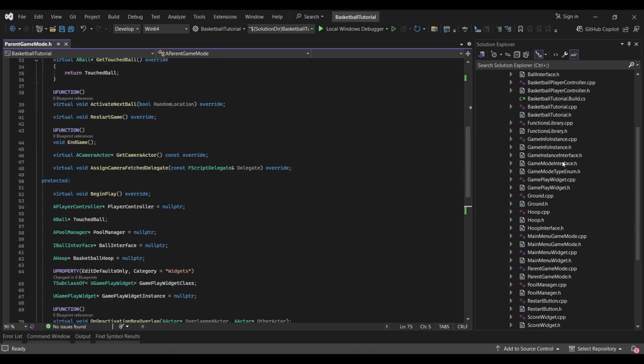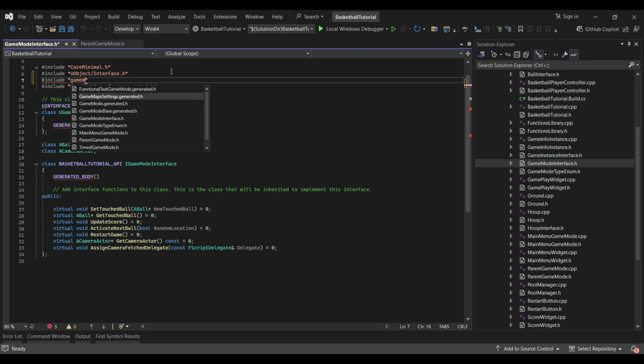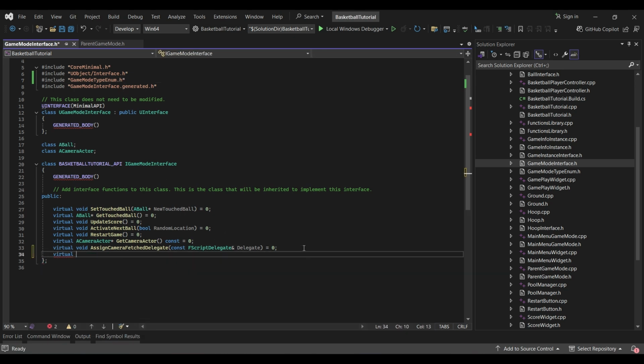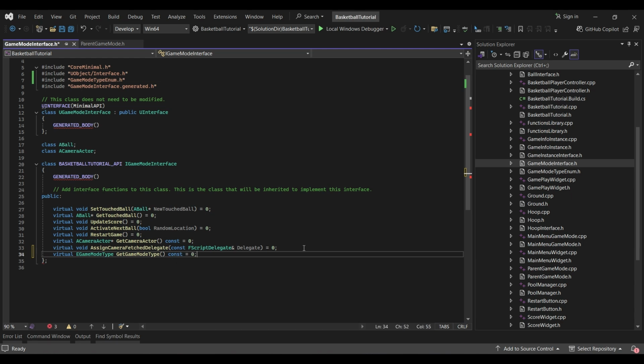Now we need to create a function in our interface that returns the game mode type. So let's go here, game mode interface, and create. First, let's include the header here, game mode type enum. Now let's create a function, virtual EGameModeType GetGameModeType const equals 0.